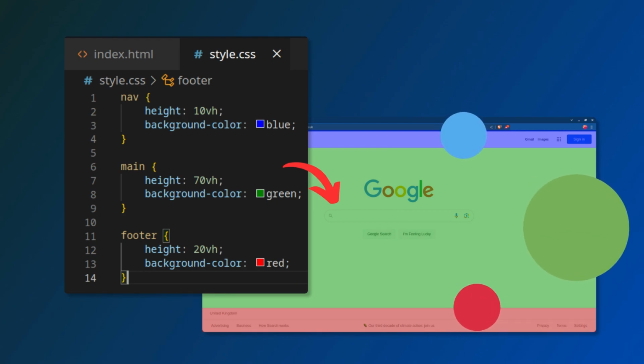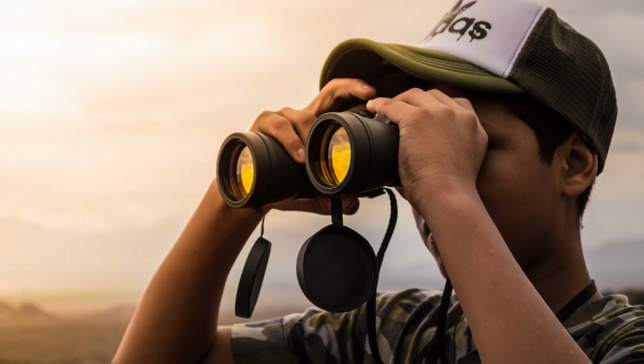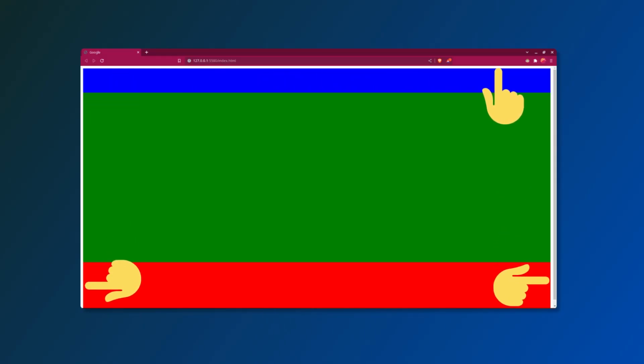Additionally, I'm applying background colors to aid in visualizing the distinct sections. Please note that both the fixed heights and the background colors will be removed from the final result. And if we check how that looks in the browser, we're going to notice a margin around the page body as well as a scroll bar.